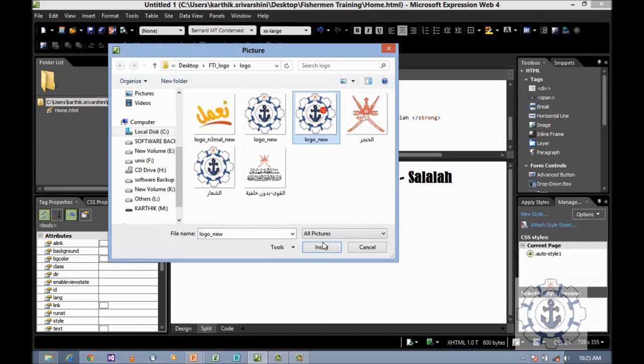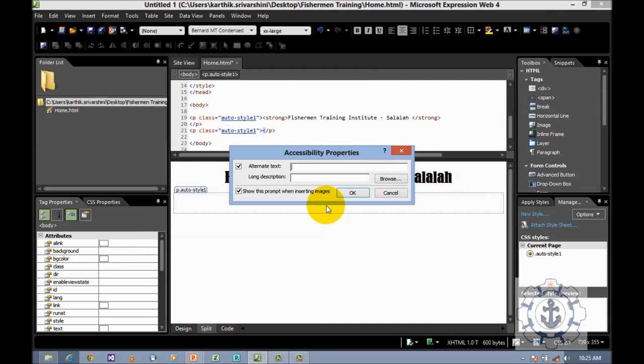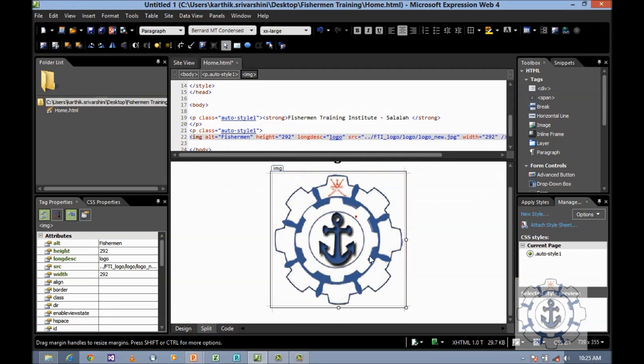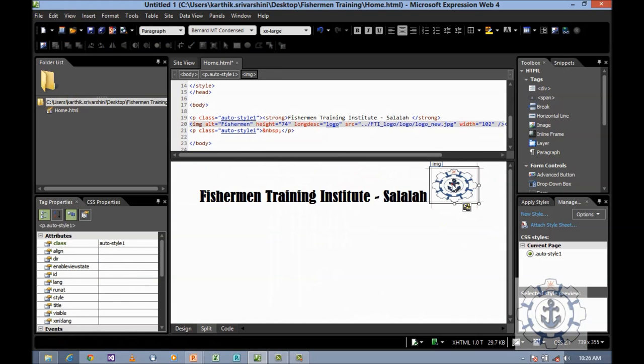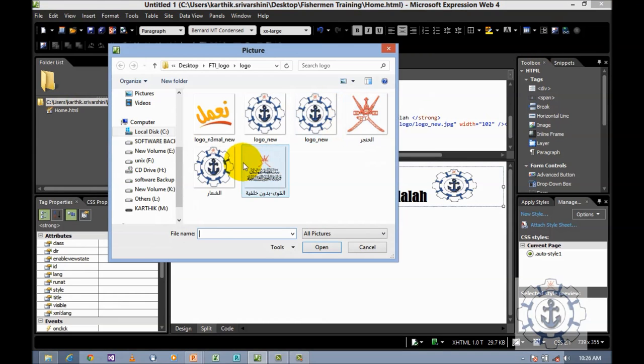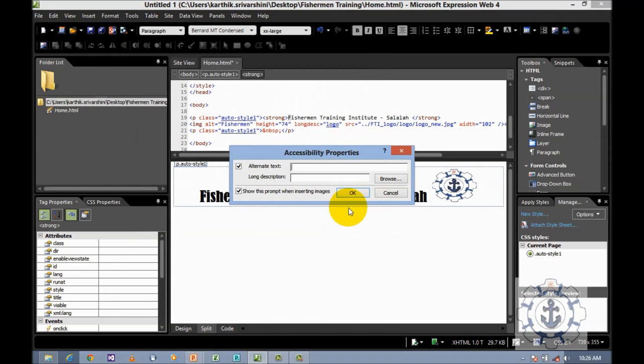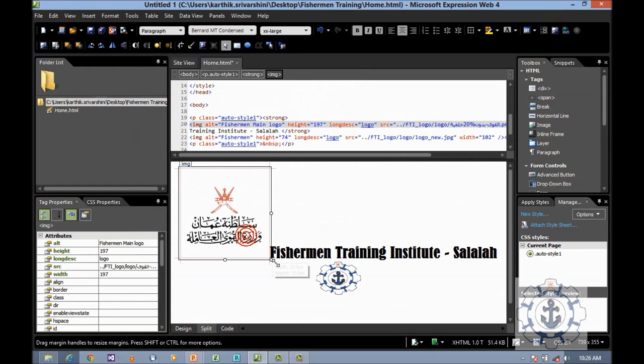I'm going to select the logo. When you click on the logo, it will ask for the alternate text. I'm going to give Fisherman, and the description is logo, and click OK. Now I'm going to minimize the size, and drag and drop it as you like. Once again, I'm going to insert one more picture right here. File, Insert, let us say Fisherman main logo, let us say logo, and click OK. Now you can reduce the size.